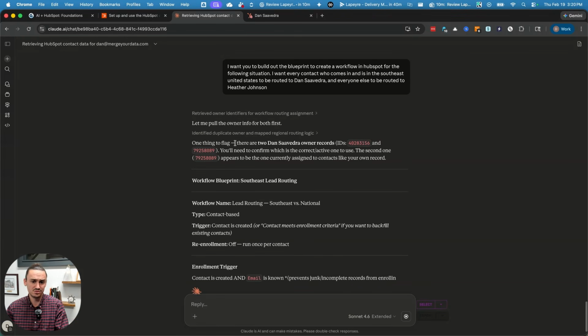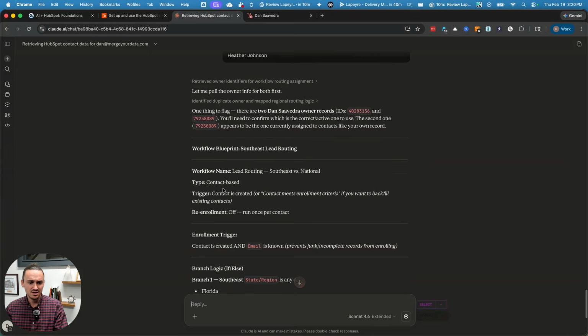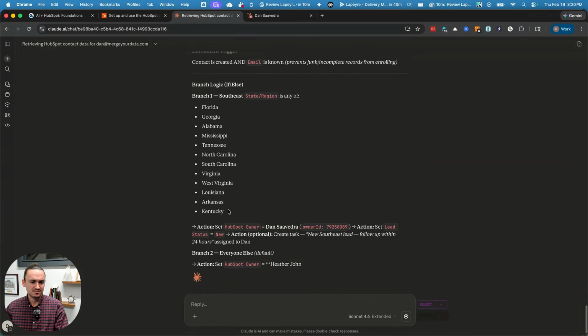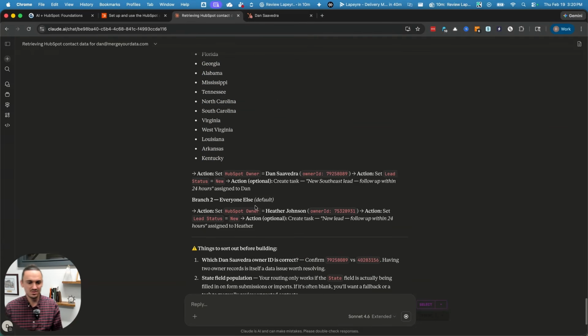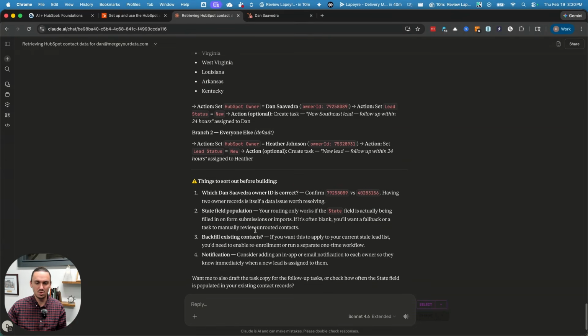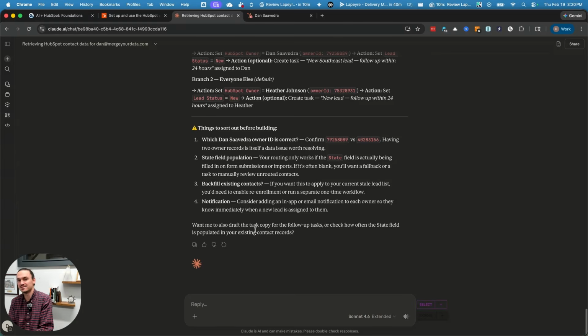It already finds that there's 2 Dan Saavedras in here, so it'll ask for specifications. It gives us a list of the Southeast state region is any of, and then it tells us what actions and then what to watch out for. So now we can take this and just go build it inside of HubSpot. We want to verify by testing in the workflow once we build it that it's correct. But now we just shortcutted this whole process.